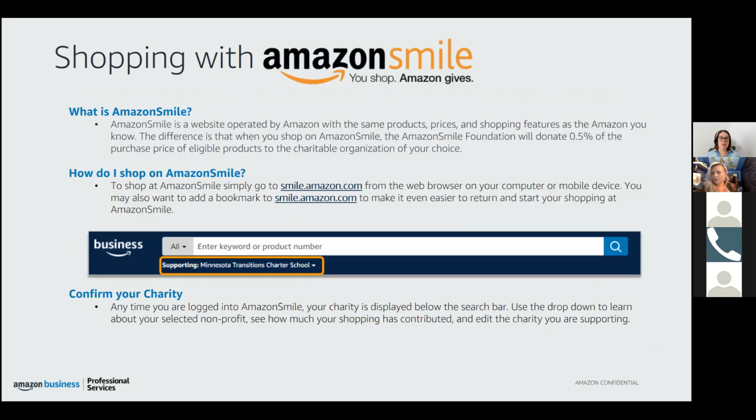So every time you go to shop on Amazon, go to smile.amazon.com and make your purchase there. If you're going to save a bookmark, we highly recommend you save smile.amazon.com. And anytime you go to shop on Amazon, use that bookmark so that you can support MTCS with your purchases.